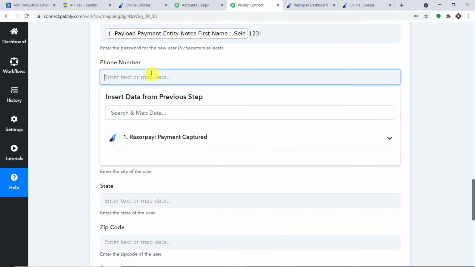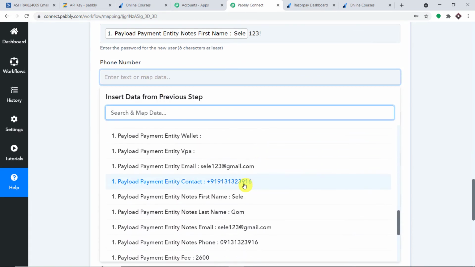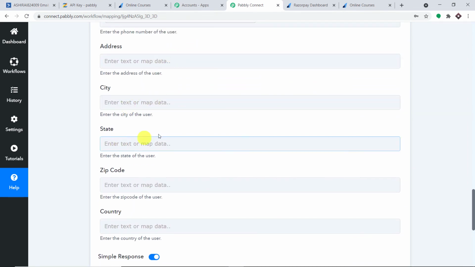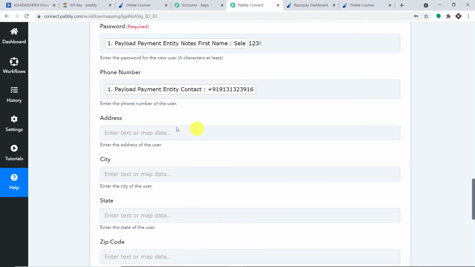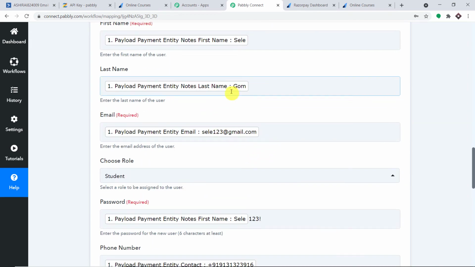Okay, so in case you want, we can also add the phone number. So phone number, let me see, okay, and we have mapped it. So we don't have any data regarding the address, city, state, zip code, country. So we are just going to ignore it. It is quite sufficient. With these details, we can actually create a student in Zenler.